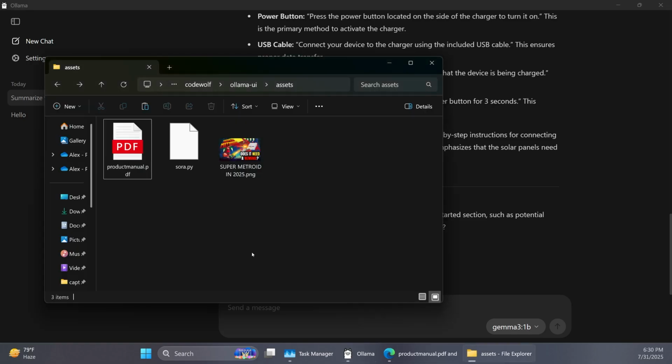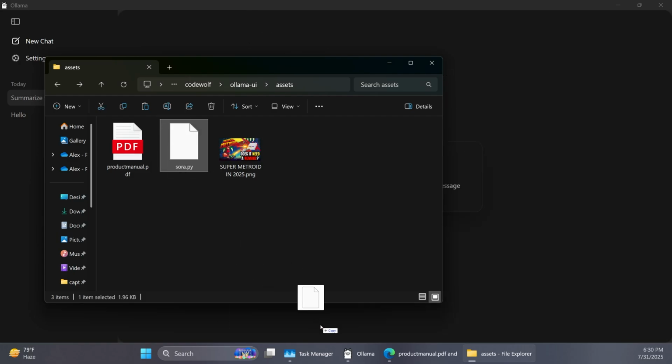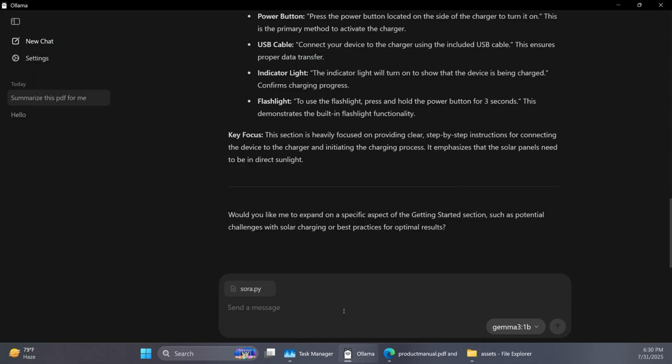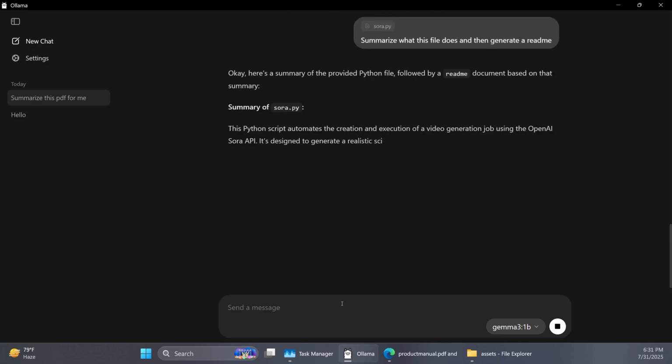So let's look at a couple other examples. My favorite one is its ability to digest code files. So I'll drop in this code file. This is actually from another video on my channel about using Sora AI on Azure to generate videos. But now we'll analyze that Python script over here in our Ollama UI. So I could say something like, summarize what this file does and then generate a README.